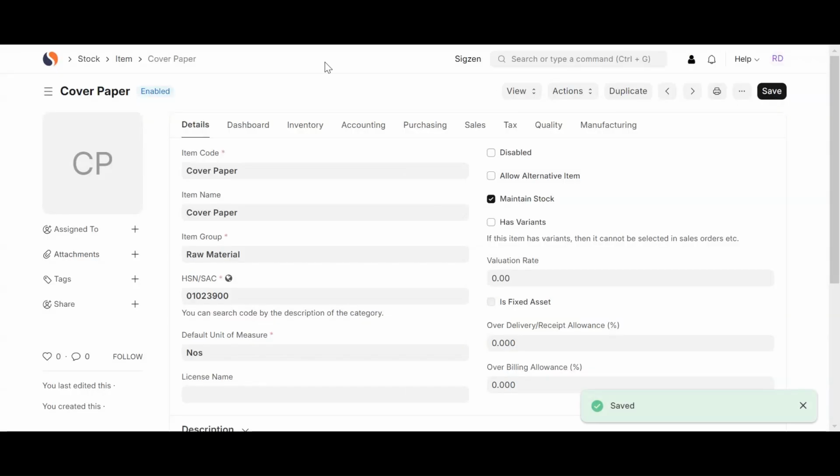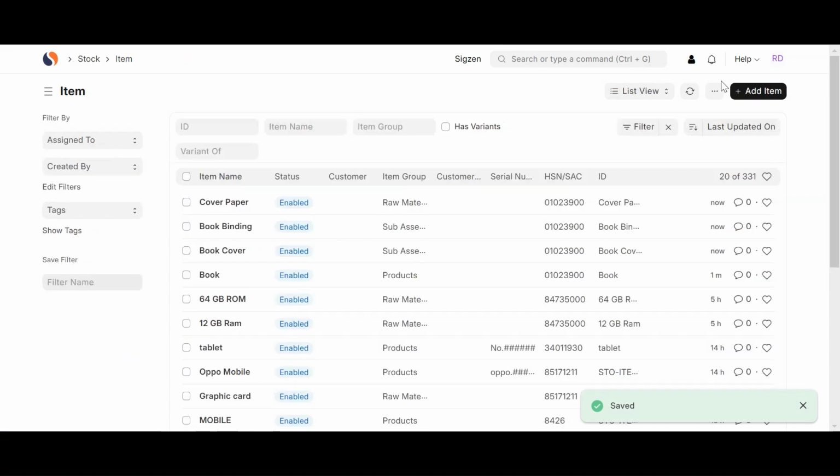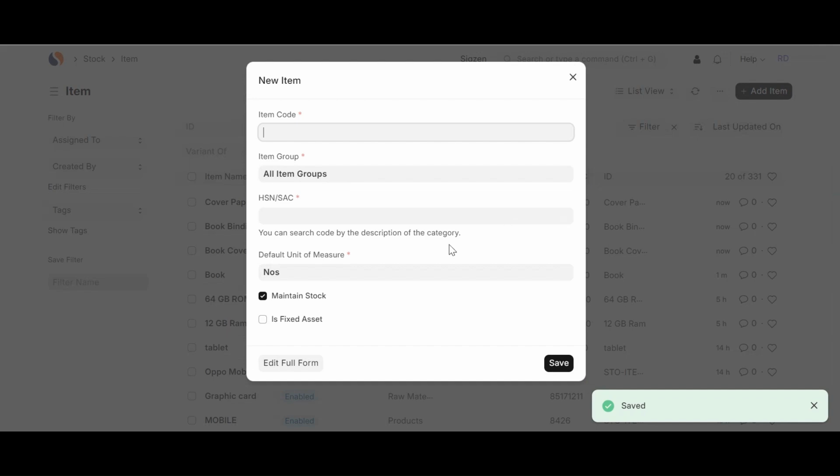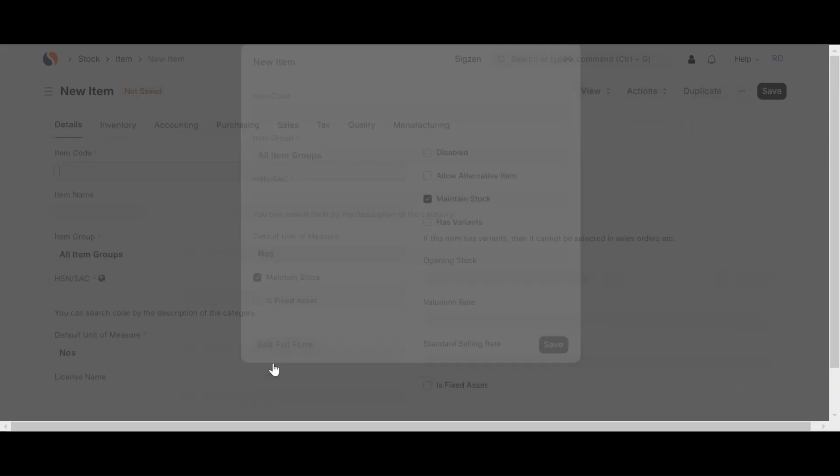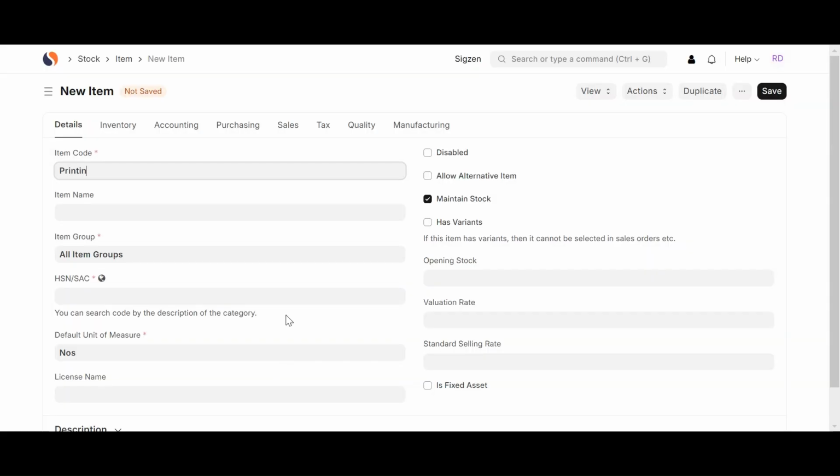Now, let's add another item. Go back to Item List and click on Add Item. After, click on Edit Full Form. This time, we'll create an item code for Printing Ink. Select Raw Material as the item group, enter the HSN number, review all the details, click Save.